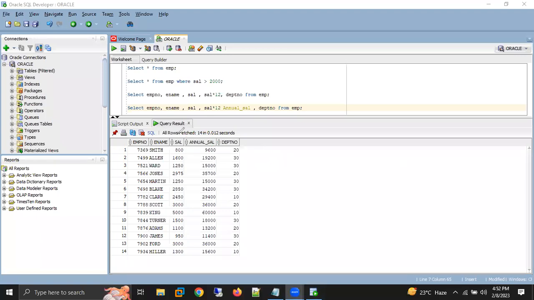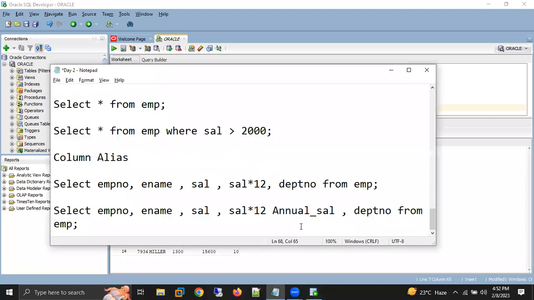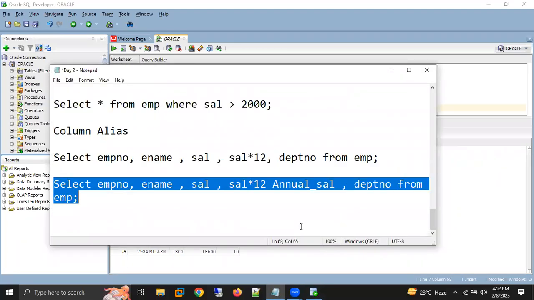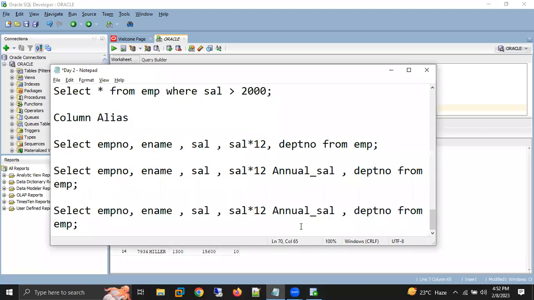Can I change the column name of sal also? Let's say I want to display salary, not sal. Yes, we can do that also, but it is only going to change the name in our SQL query output, not in my table. In my table, it will be as it is.